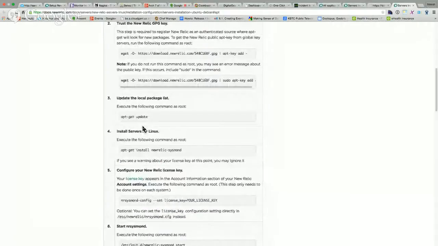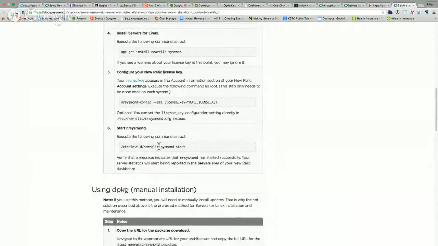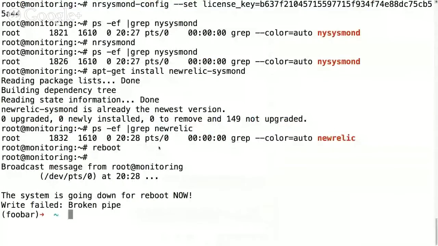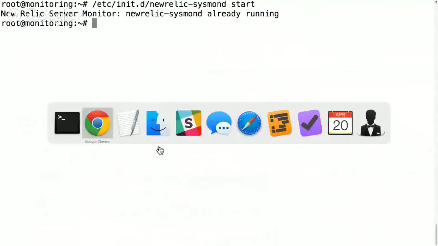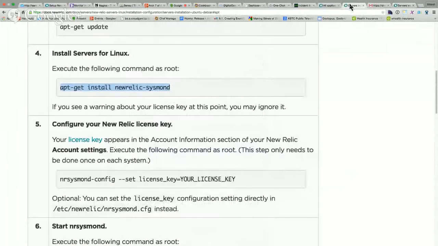Or maybe I missed that step. Yeah, I missed that step. It has it. Yeah, it has. So start the daemon by saying please start. And so we'll do that. Please start step. It's already running because I rebooted, and so we should now have a new relic.